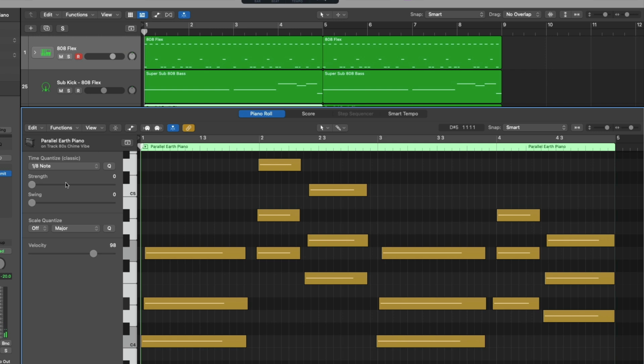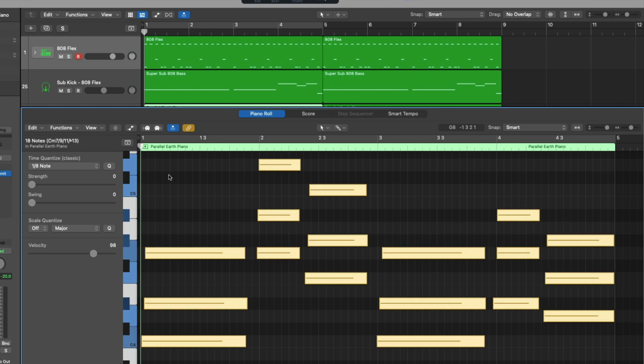Okay, and if we adjust the strength of the quantizing, once again, I'm going to make sure to select all the notes in this region using key command Command A. Adjust the strength to 100%, and let's hear it now.